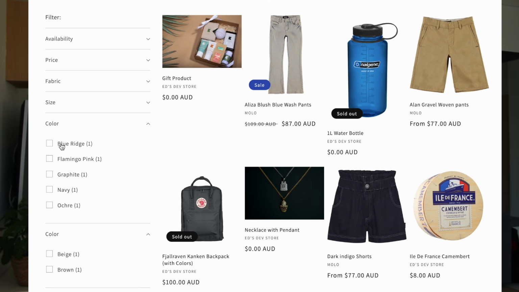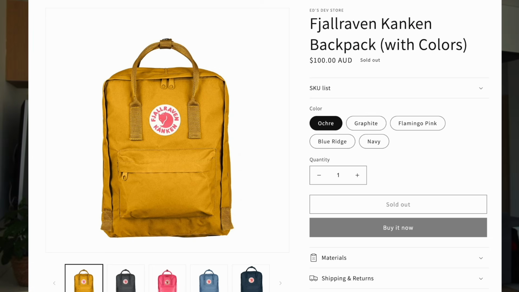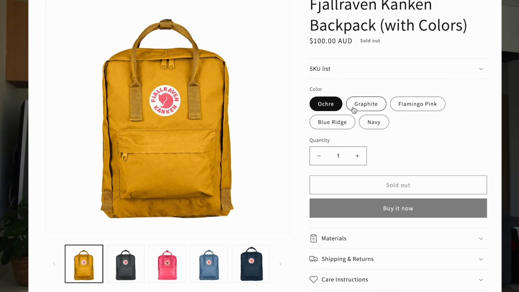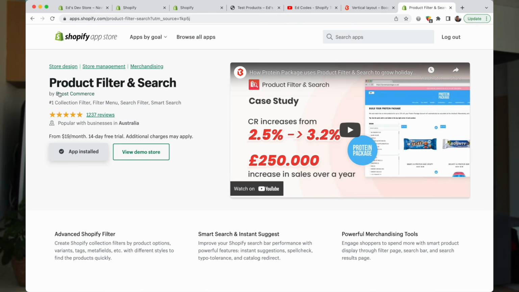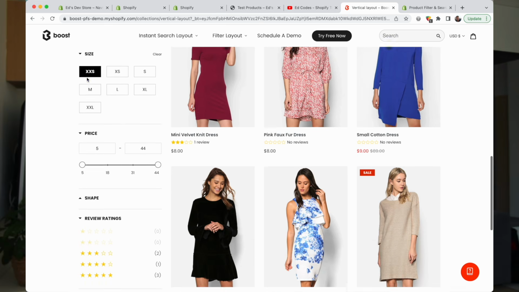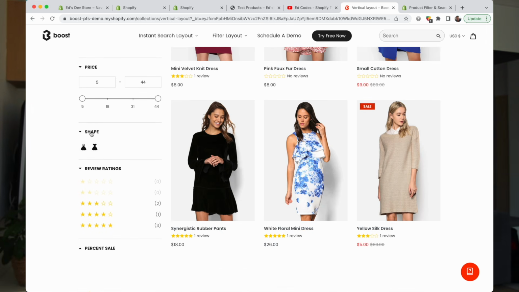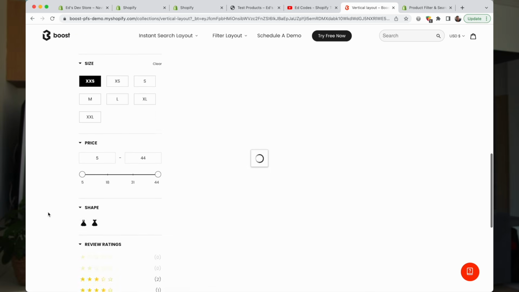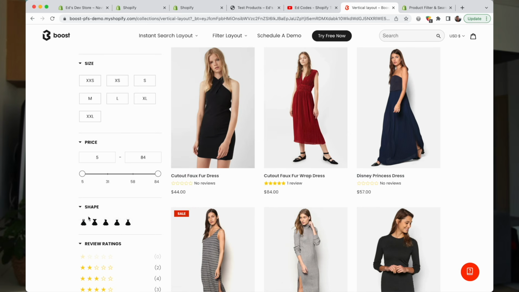I'll also briefly talk about color filters and why this is the most difficult kind of filter to set up. And finally, I'll discuss filtering apps. There are a couple of situations when filtering apps might be the best solution for your store. For example, if you still really need filtering by tag and you also want filtering by price and other advanced filters, then you might need to use an app. But first, let's talk about the difference between the old filters and the new ones.